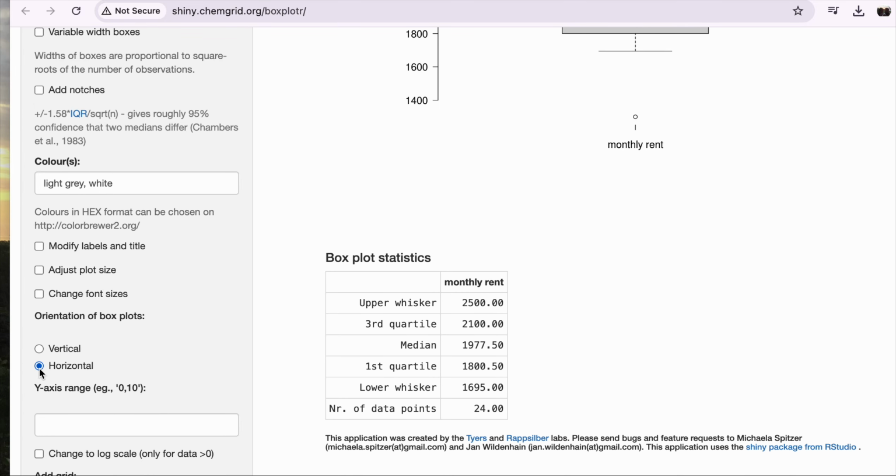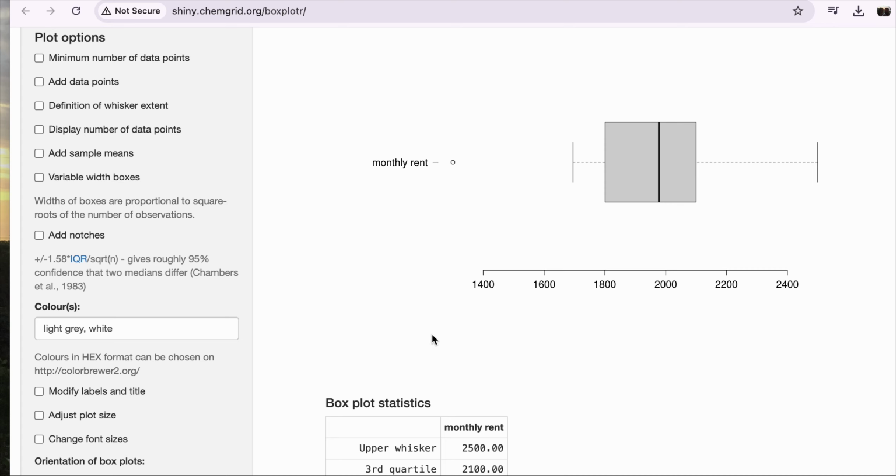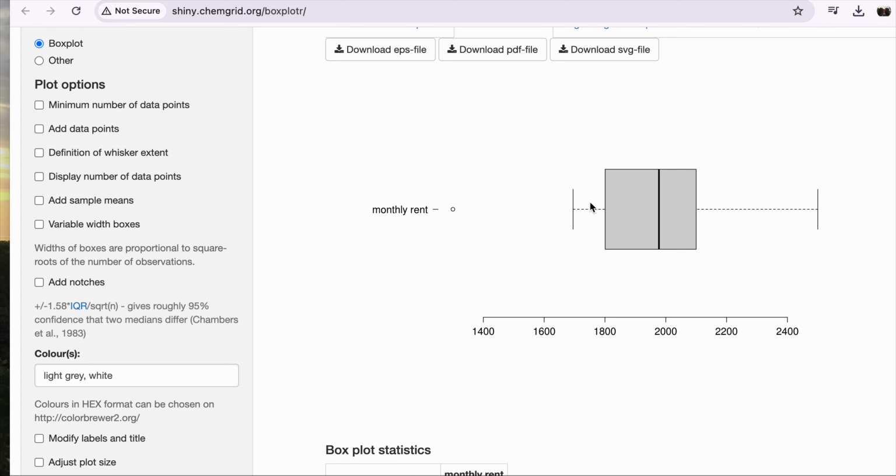The main thing I want to do is change it to horizontal. And we have a box plot. We have our min, Q1, median, Q3, and our max. And then our true min is actually an outlier. So the circle is an outlier. That's really all you have to do.